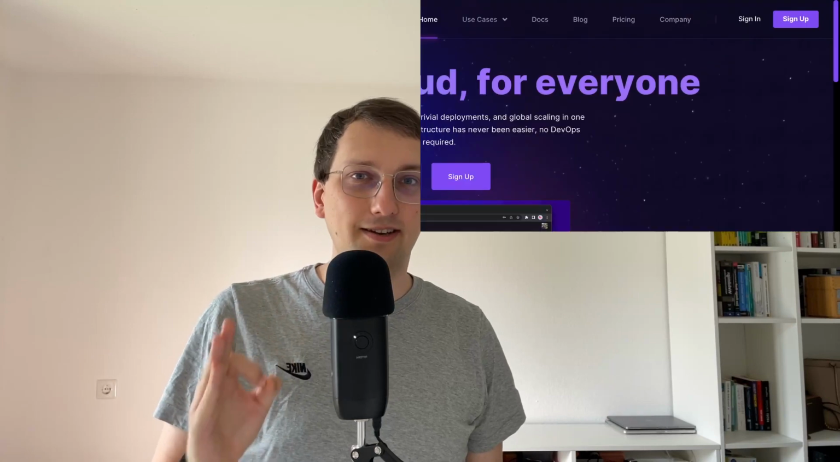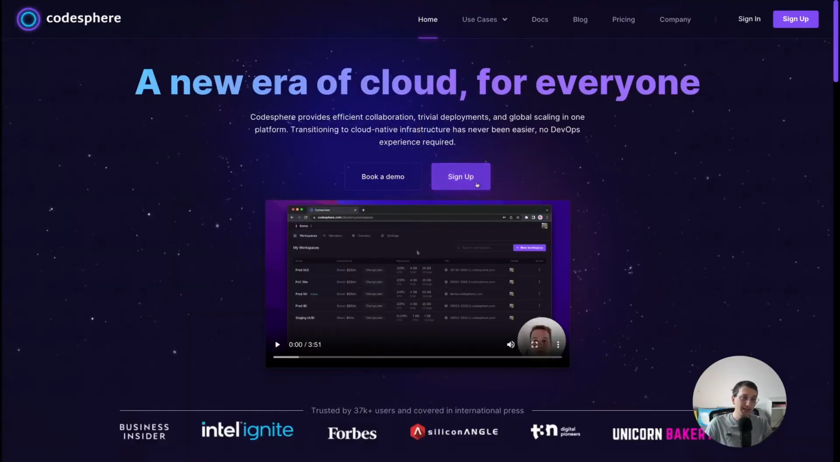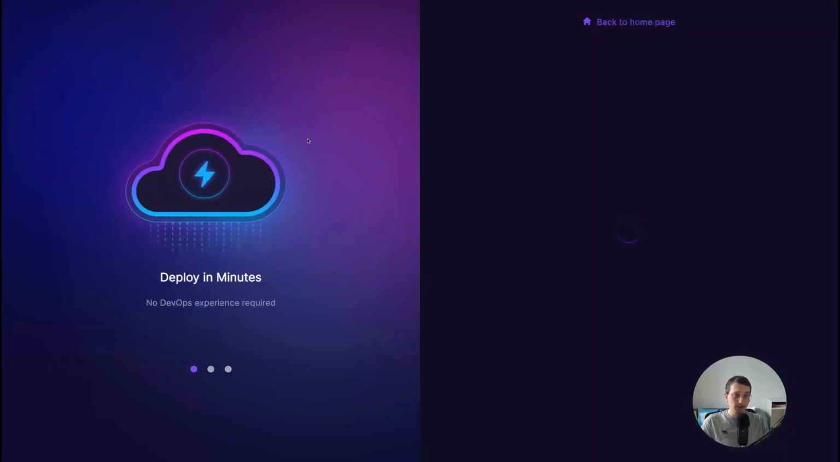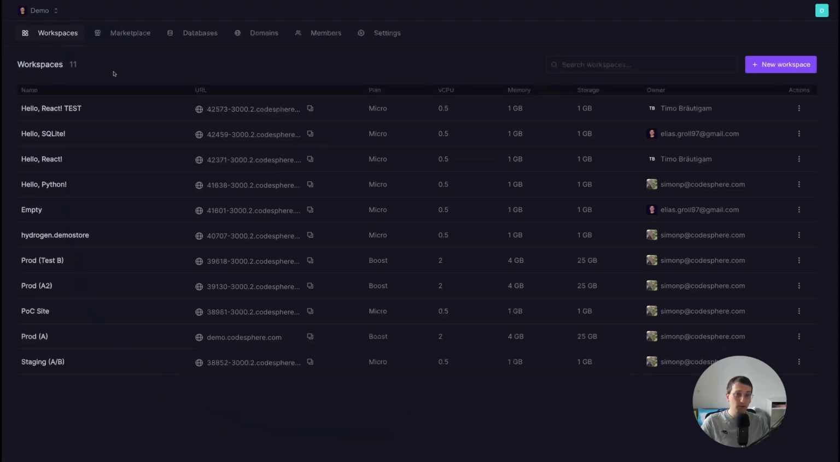AWS was yesterday. Let me show you how you can host and deploy your application within seconds. Head over to Codesphere.com, just click on the big sign up button, and now you're greeted with a lot of different options to sign up. In my opinion, GitHub offers the best functionality in combination with Codesphere, so therefore we click on the GitHub icon and we will be greeted with the workspace UI.